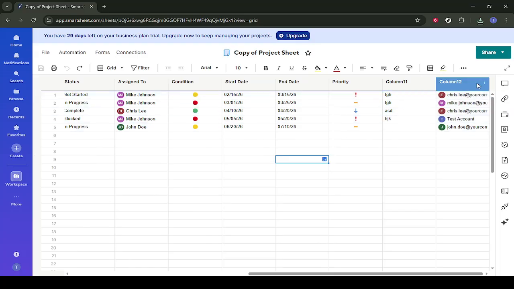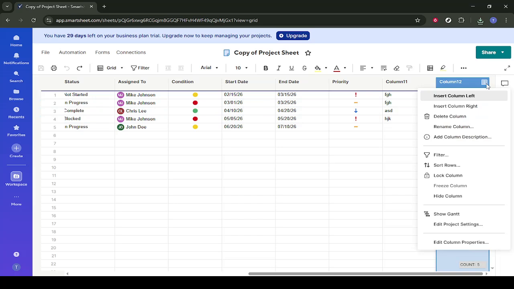Next, move your mouse to the column header and click on it. This will highlight the entire column and open up the Options menu for that column. From that menu, choose Edit Column Properties. This is where you control the column type and the choices that appear in your dropdown.